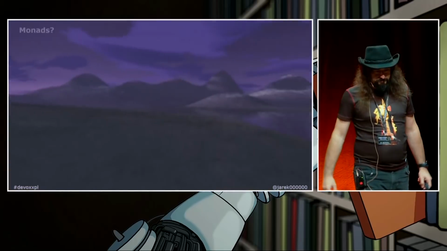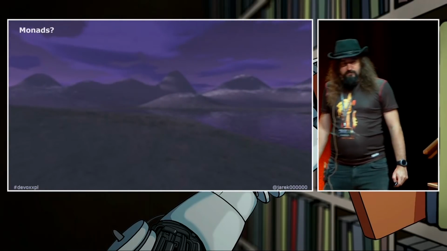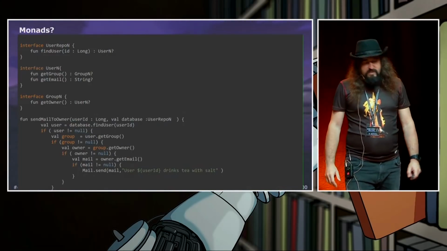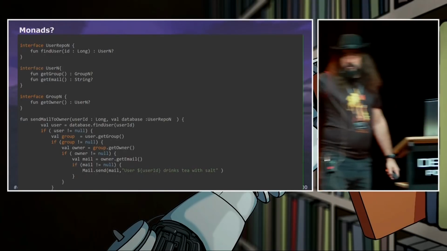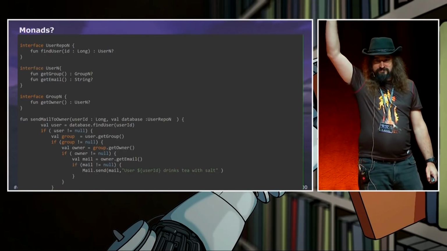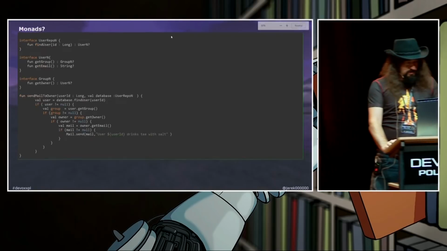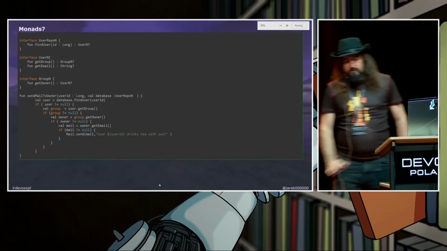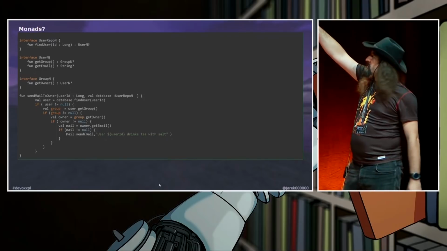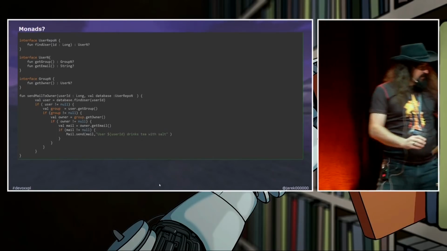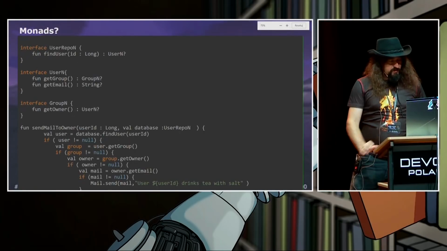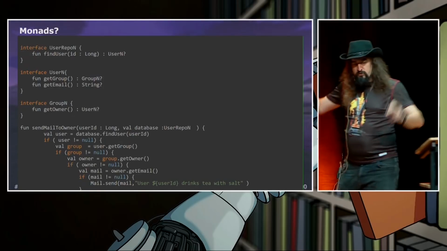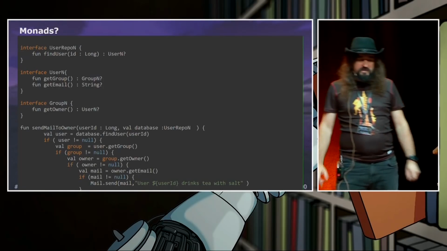That's so cool. So what about monads? You've heard, of course, there are monads. Monads are easy. Who knows monads? Okay. So this is the Kotlin code that demonstrates null safety. We have 3 interfaces, like user repository, user, and group. And let's think about something.